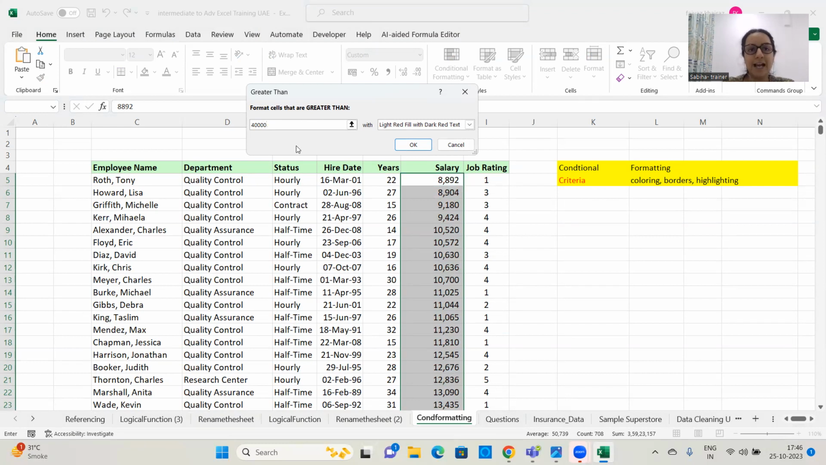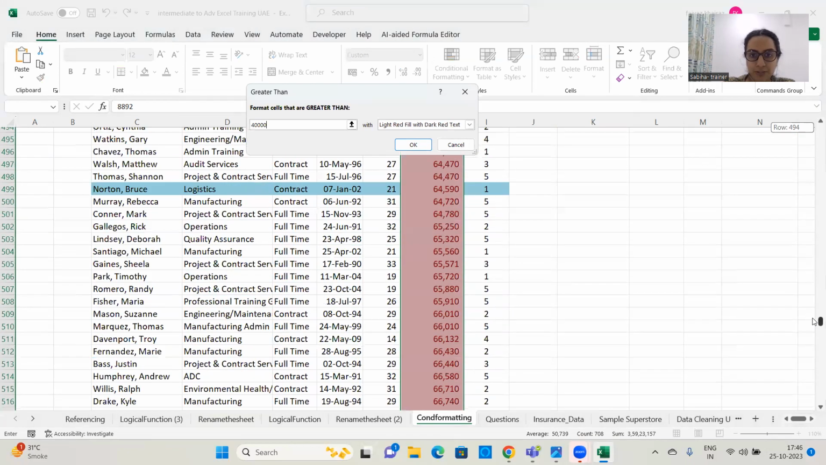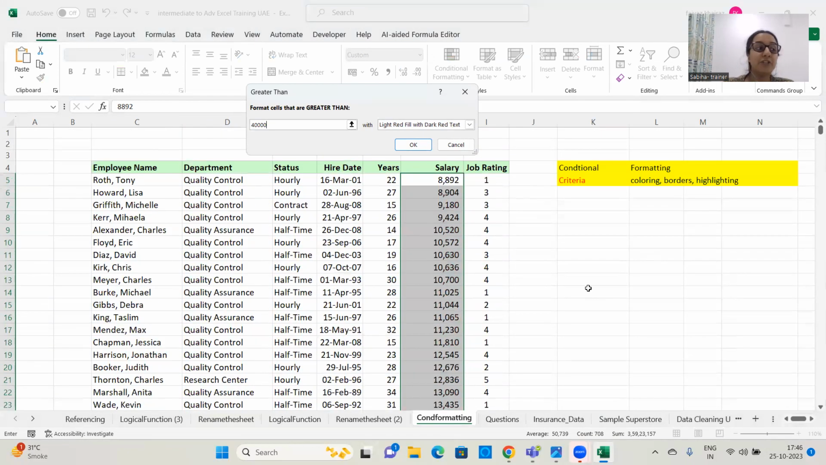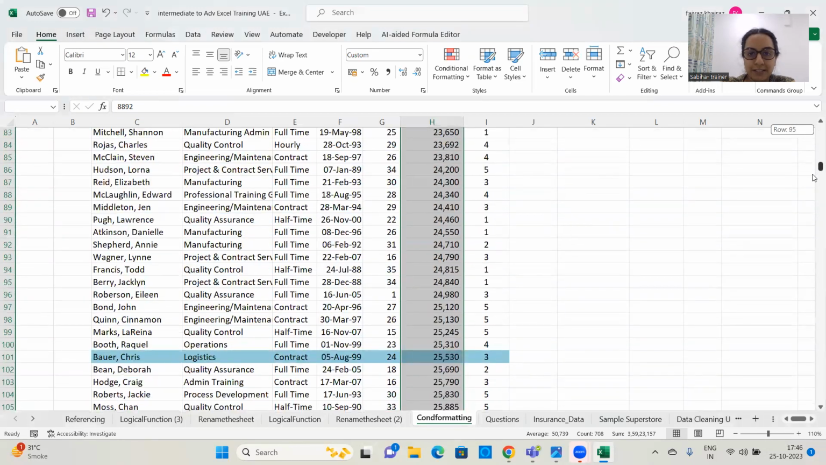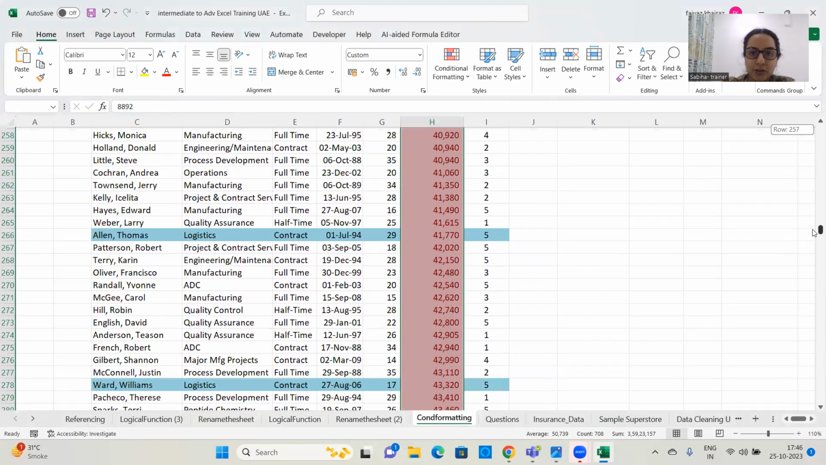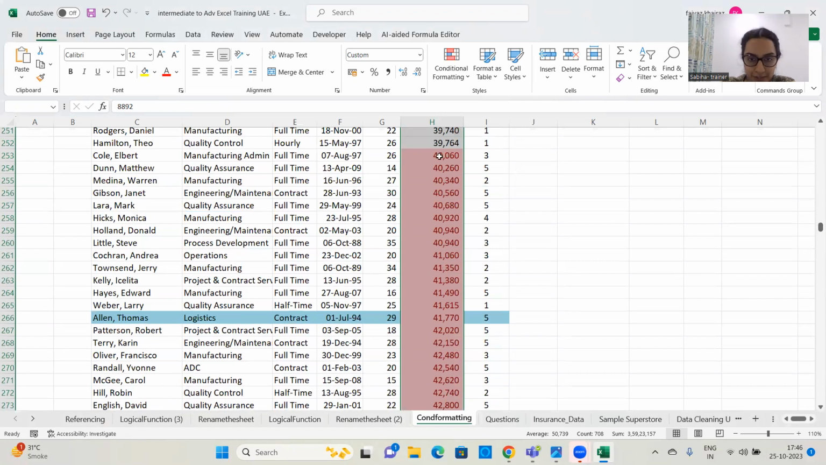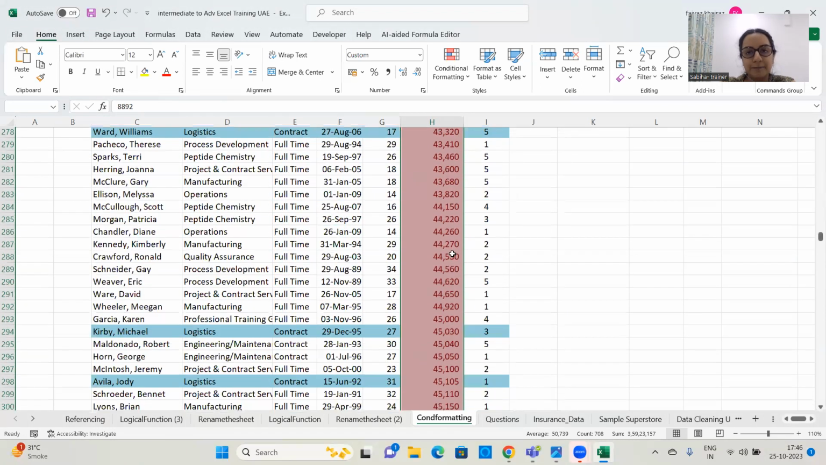As soon as I write the number 40,000, and if I scroll through the data, you will see that some of the cells are colored. Which are the cells which are colored? The ones which have completed the criteria or the condition. Fill them with a light red fill and a dark red text. Click on OK. And as I scroll through this range, you will see that values which exceed 40,000 have got this coloring.